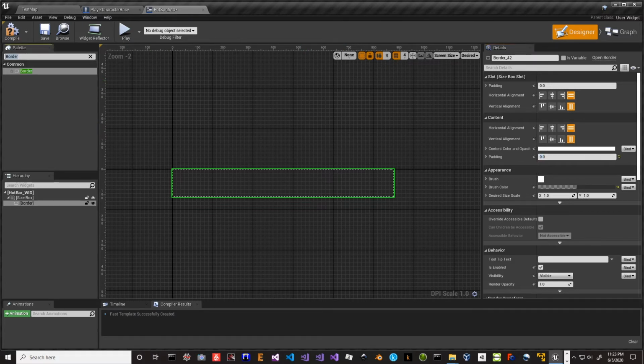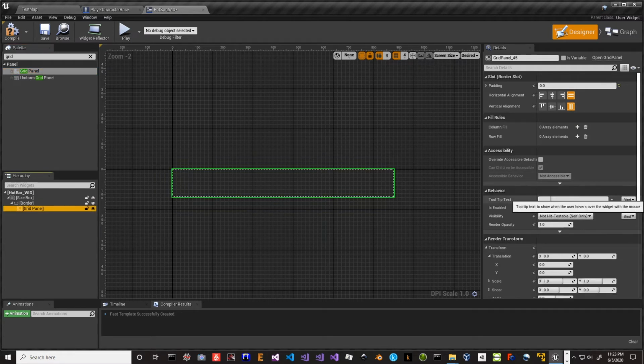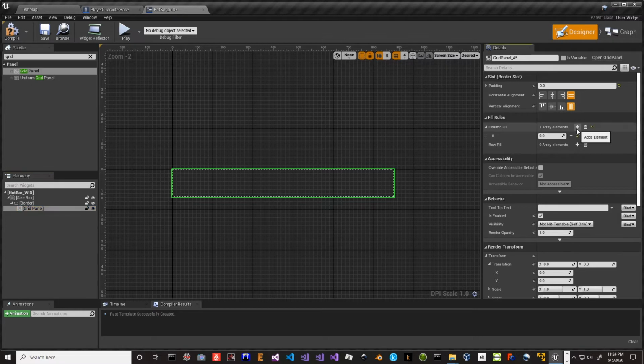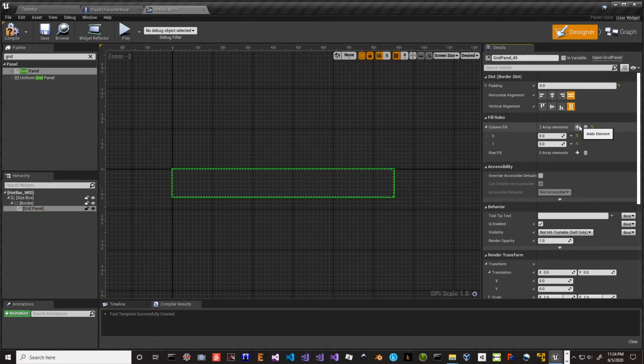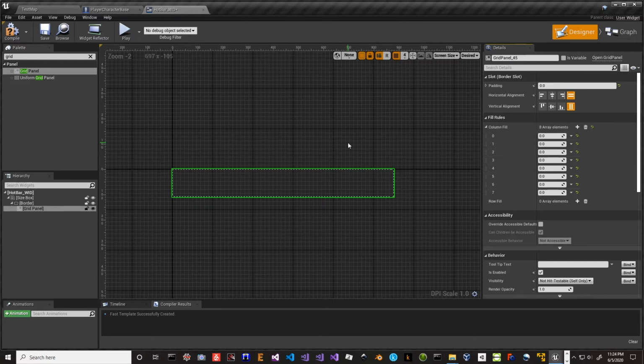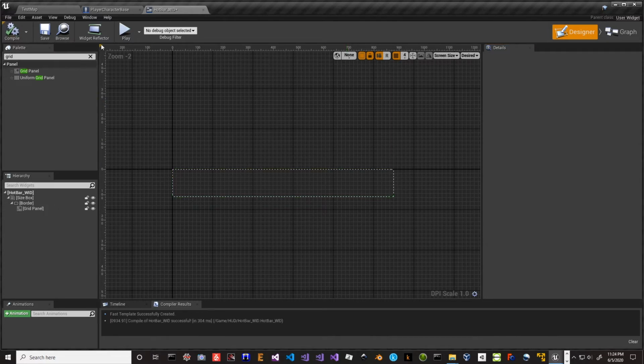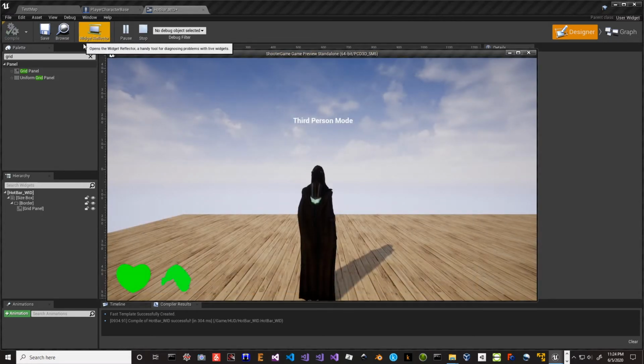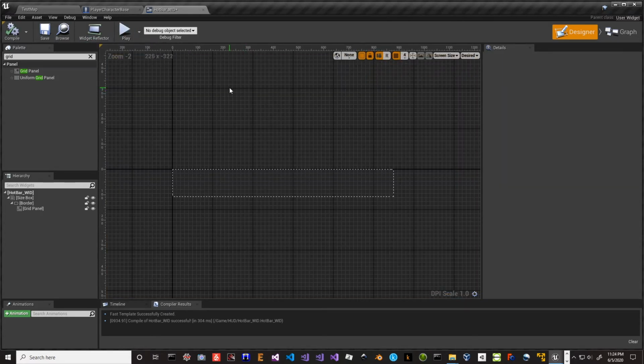And then what I want is that same grid panel in here. The difference here is we're just going to go into the grid panel column fill. We only want 1 row, so we're going to add 8 columns, 0 through 7. And that's good there. All right.